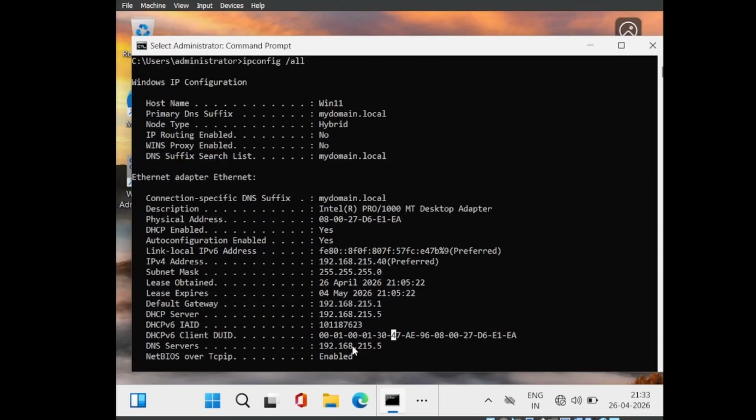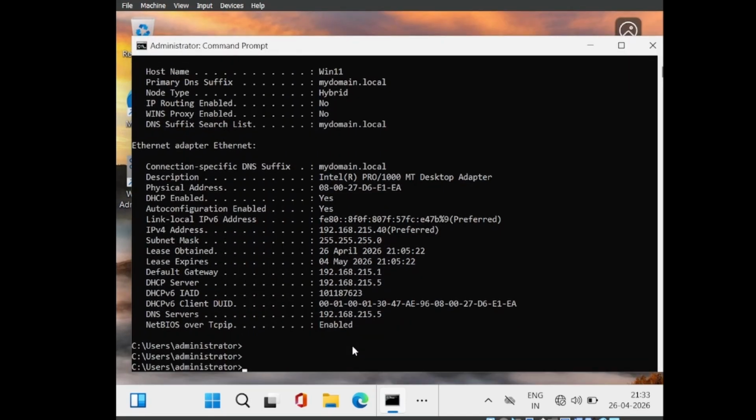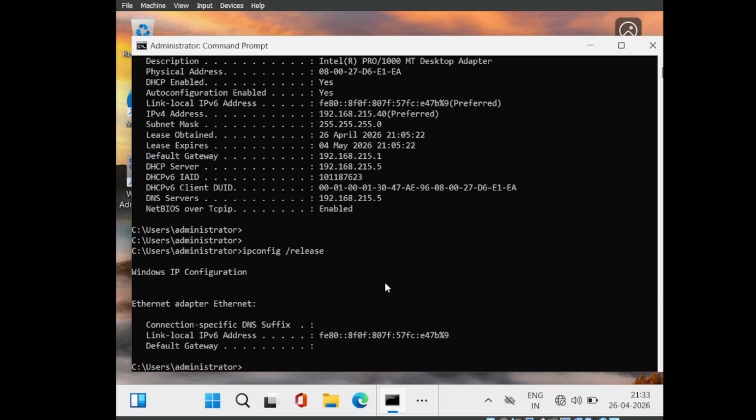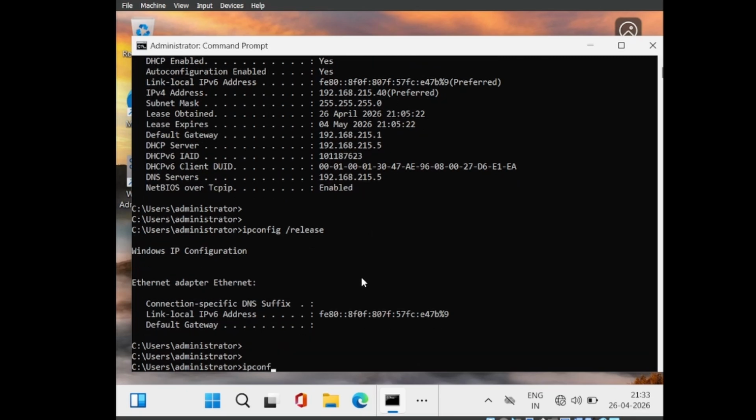Now go back to command prompt and then type ipconfig /release. So this will release the existing IP address. The existing IP address that we have is 192.168.215.40. So type ipconfig /release and click enter. And this has now released the 215.40 address. Now type ipconfig /renew so that it requests a new IP address from the DHCP server.